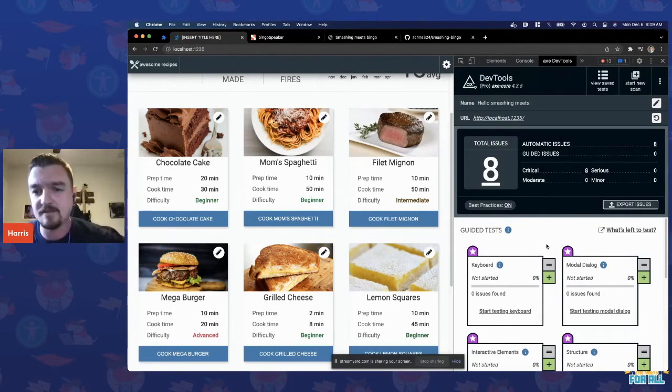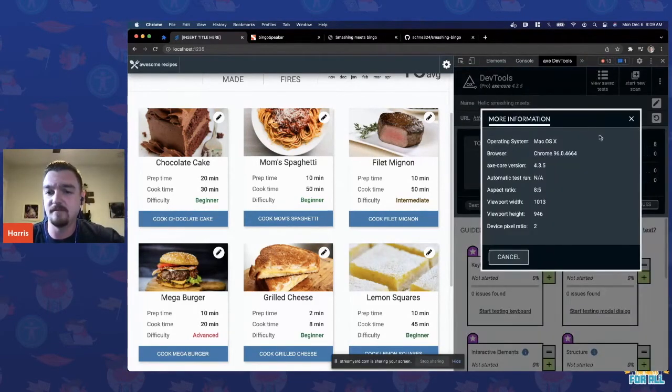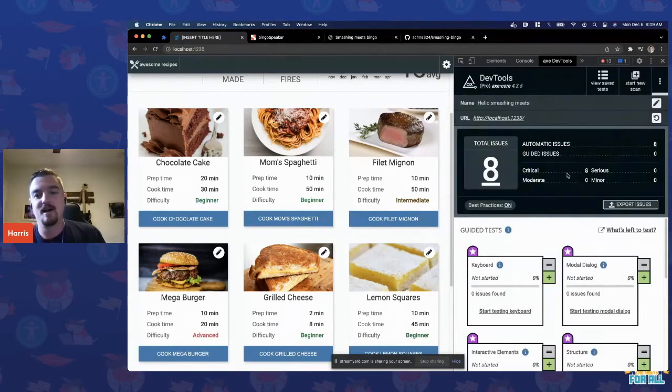Now that I've saved, I can see all sorts of cool stuff about my test. I can even see what operating system I was using. I was on Mac when I ran this, which Chrome version I was using, and what version of Axe Core was run. Maybe some other integration elsewhere on your team is using a different version, which might explain different results, and all sorts of other fun metadata that we capture when you run your scan.